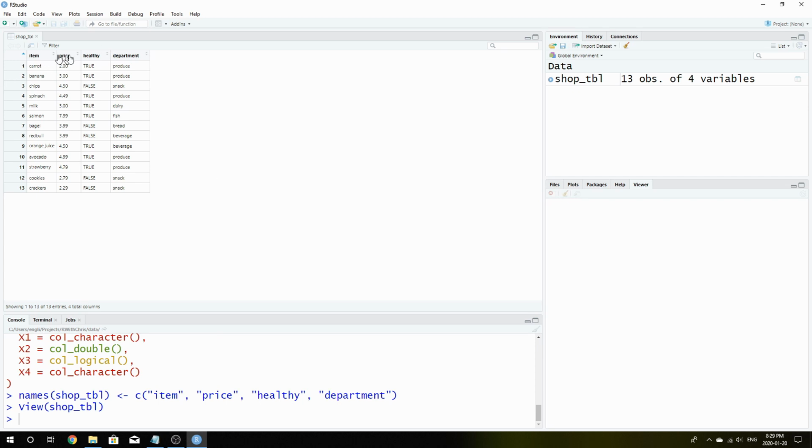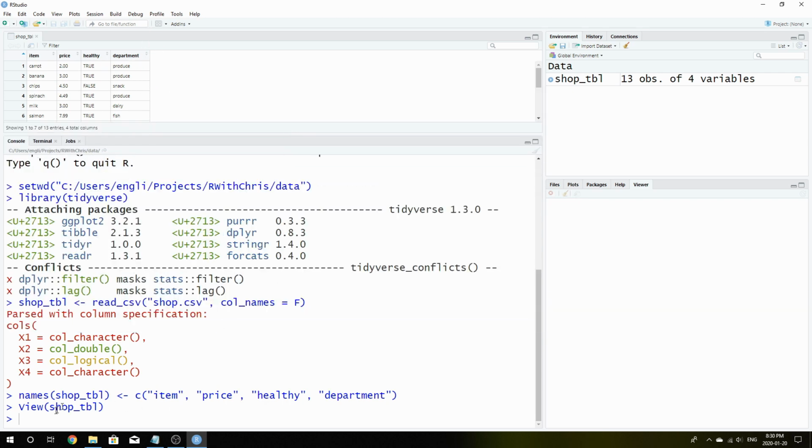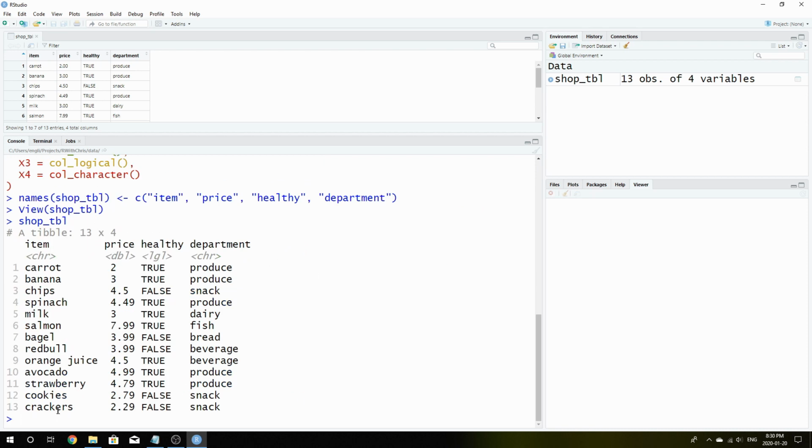And just as a reminder, we have some type of small grocery store which has some food items, which have a price, a variable for whether they're healthy or not, and then what department that food comes from. All right, so I went ahead and ran some commands to load the data into a table for us, or a data frame. I'll use the words data frame and table interchangeably. Basically the same thing. So if we take a look, it's nicely loaded in there.